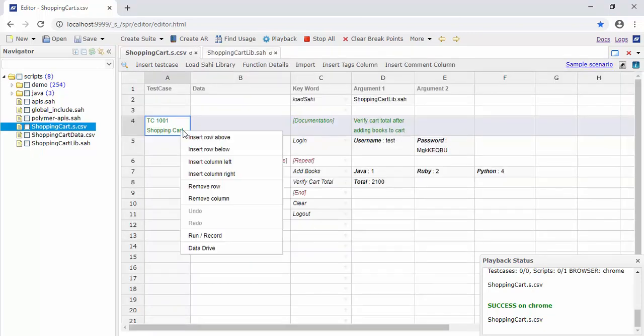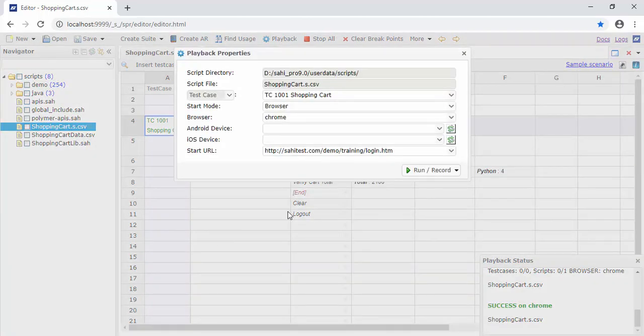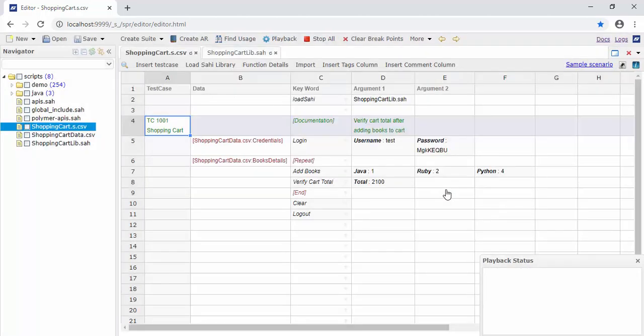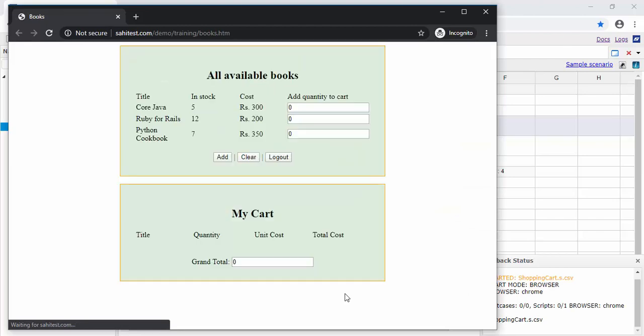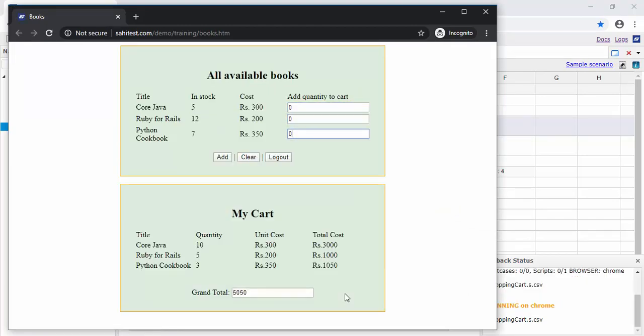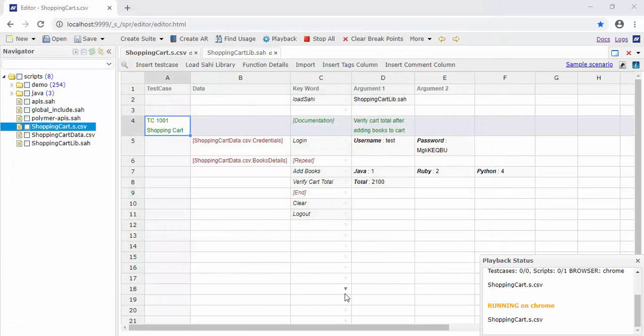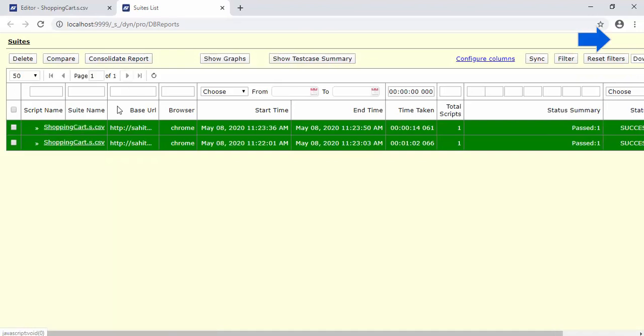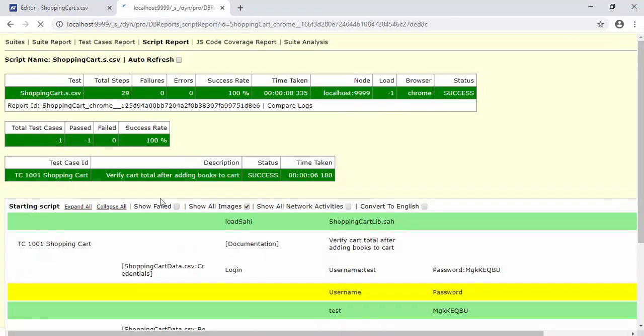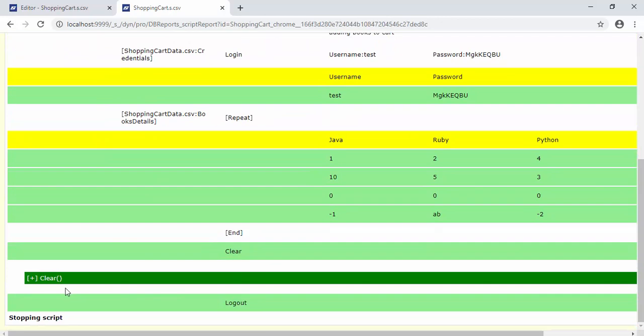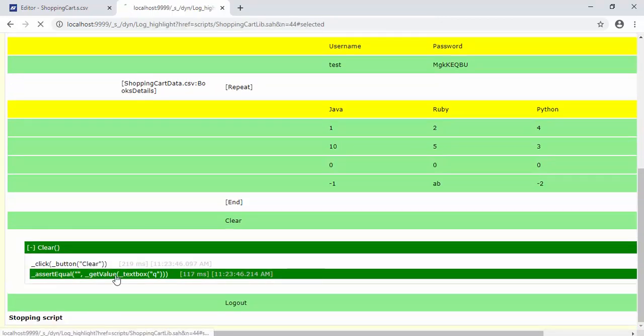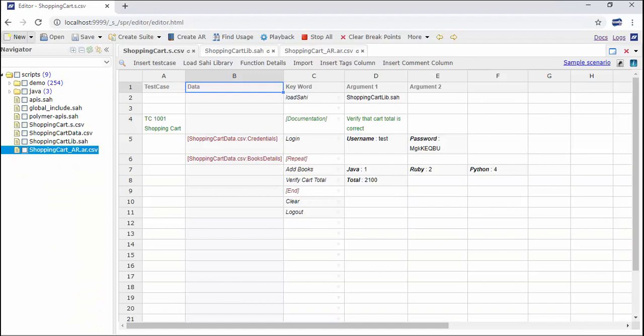So right-click on the test case, select Run Record, and in here, enter the start URL and select Run from this dropdown. The test case executes by calling the relevant functions for each keyword. It uses the data from the data file and runs through all the steps. And it was successful. You can go and see the run logs now. Here I see that the new clear step was executed correctly and passed. So you just added and implemented an additional step in your business test case.